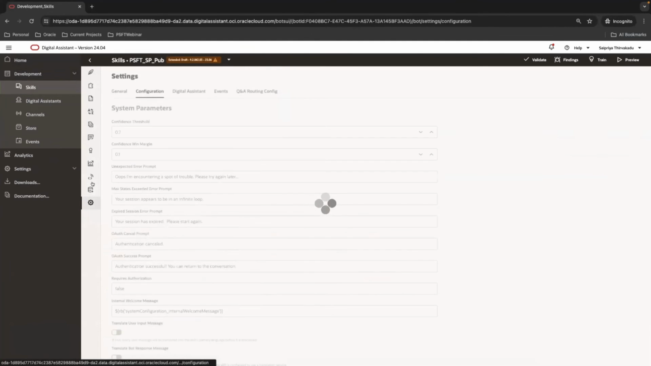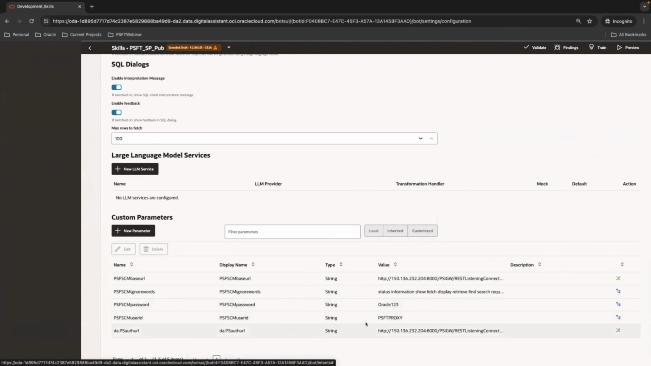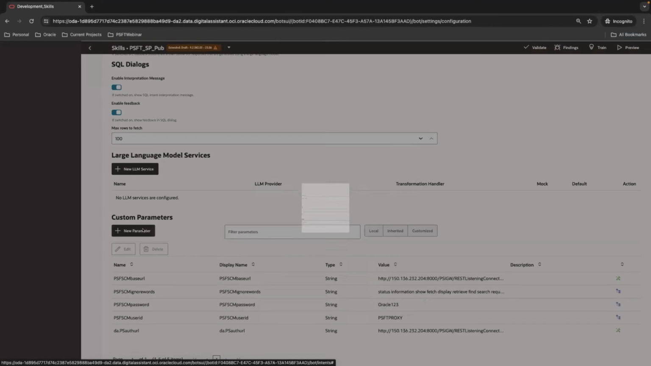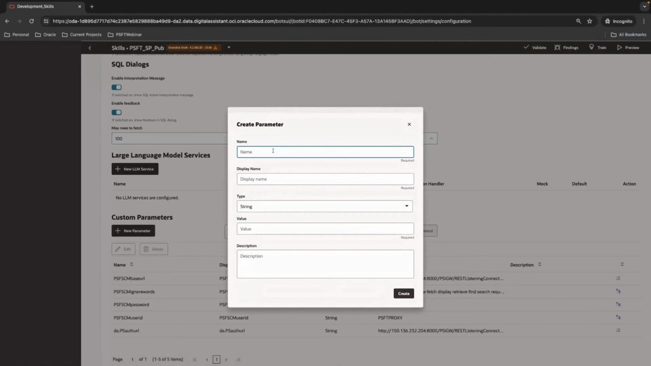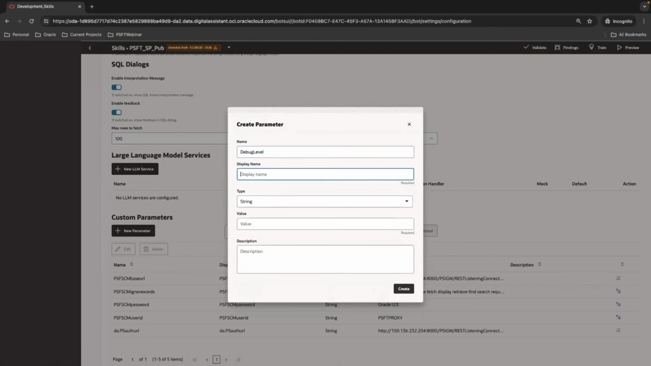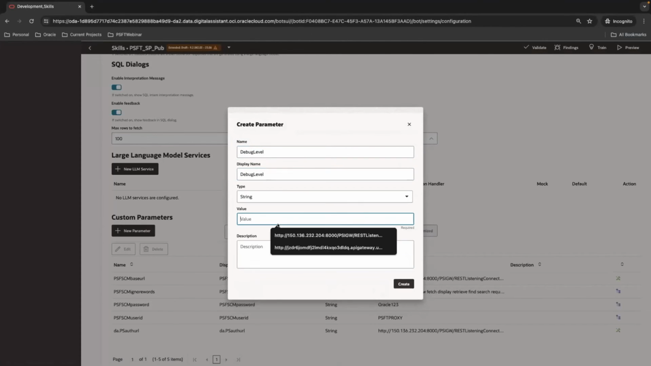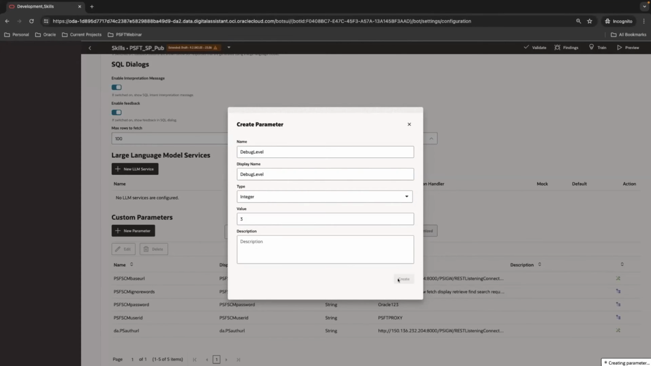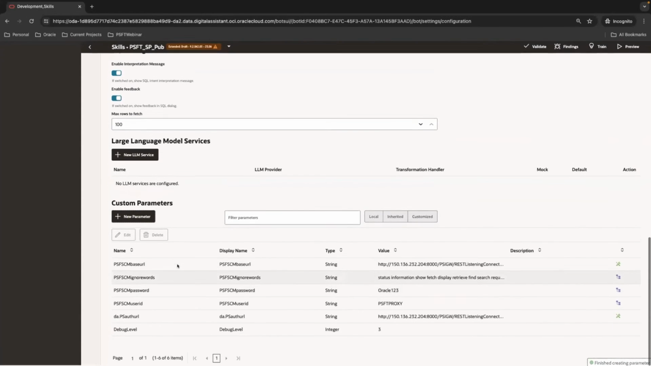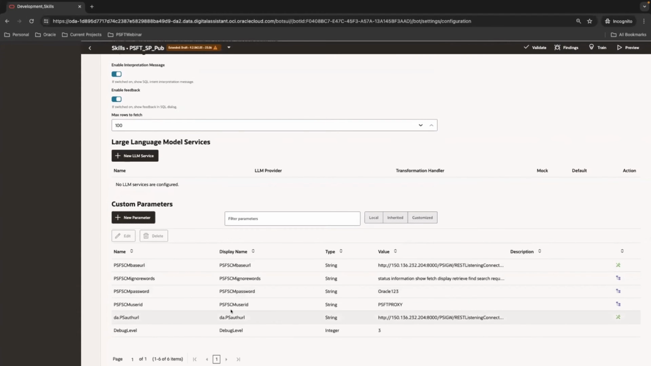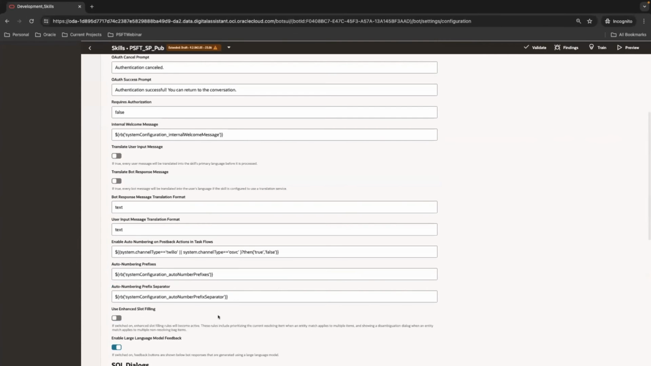Here in the configuration tab, when you scroll down, you'll notice that there is a debug level parameter which you can add. Let's go ahead and add a debug level. Let me copy this in the display name as well, and then add an integer variable and give it a value of 3. Then click on create. Once you do that, you should be able to see further debugging on your custom component.